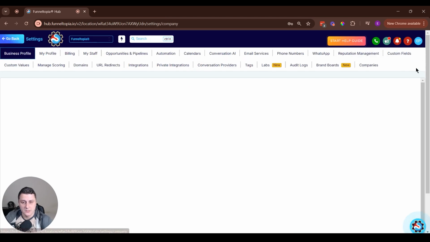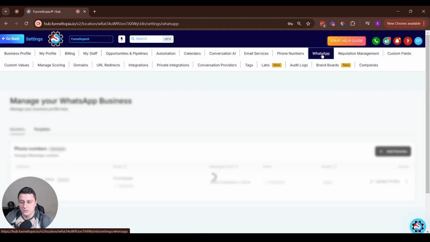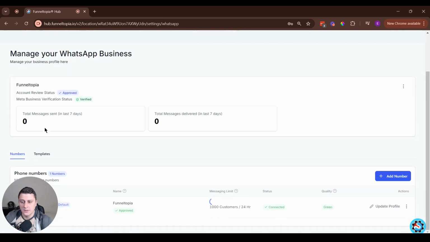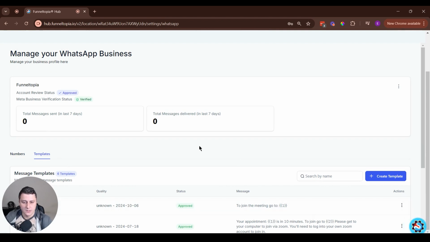So let's go to settings, and then we're going to go to WhatsApp over here, and then we're going to go to templates over here. And now we can create a template. You can see there's a bunch of templates.